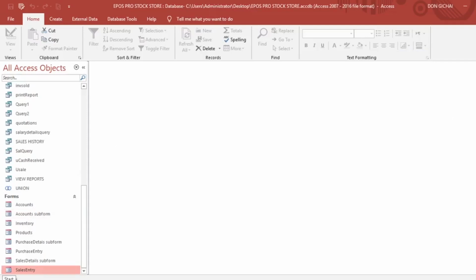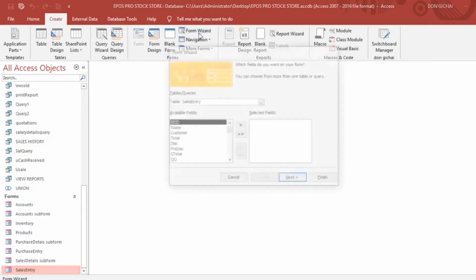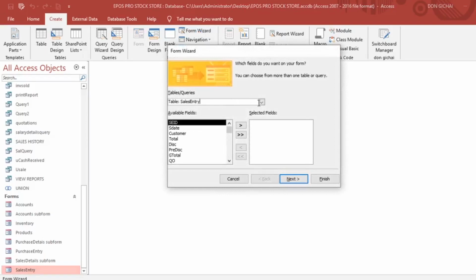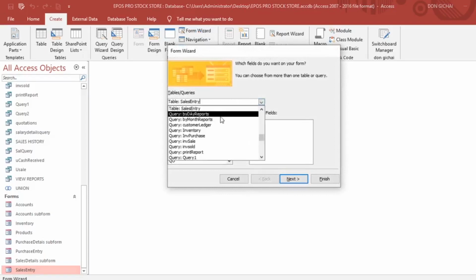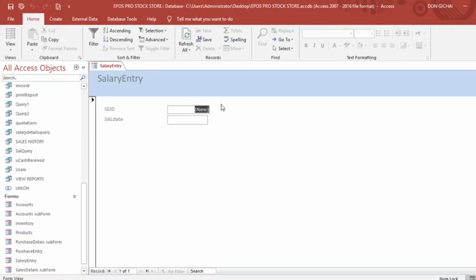We can go to the other one, that is we can check on salary entry. Therefore, just go to create, then we go to form wizard, salary. Now I go to salary entry. Salary entry, then send everything to right. Therefore, this is for the salary entry.